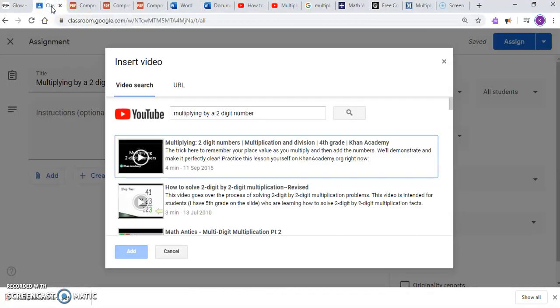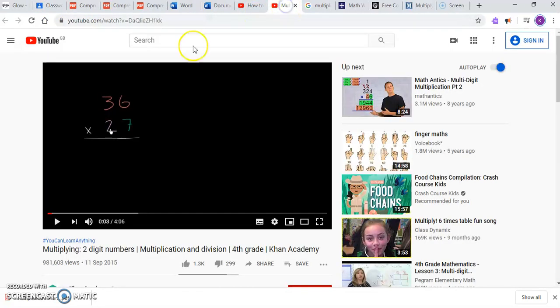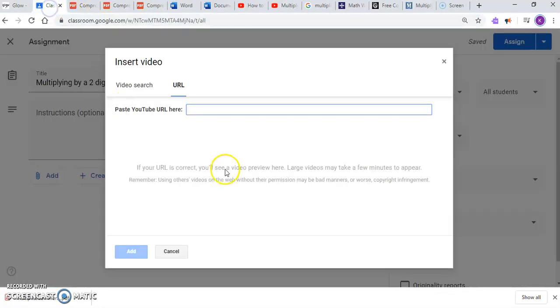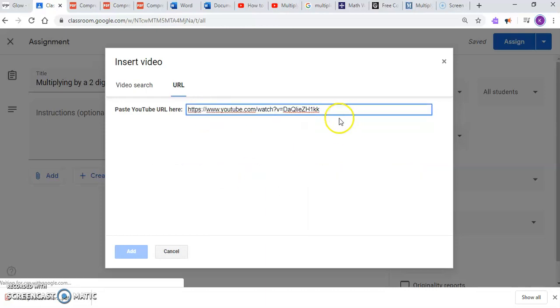So if we go back to this page, I don't want to do the video search. I want to put in a URL, which is basically the little web address at the top. So the first one I'm going to do is here. I just click on it, menu click copy, go back to Classwork, and then menu click and paste. Okay, and then that's the link.